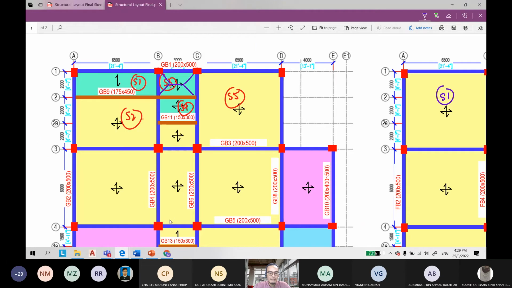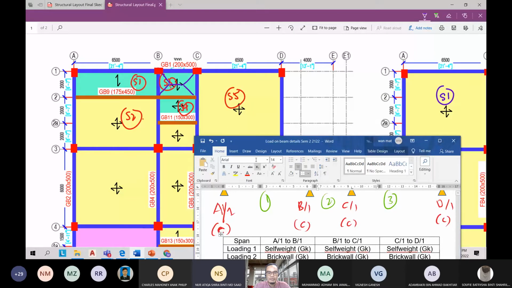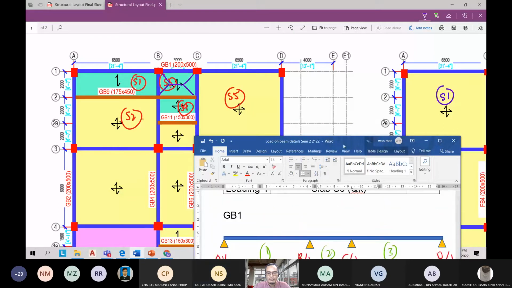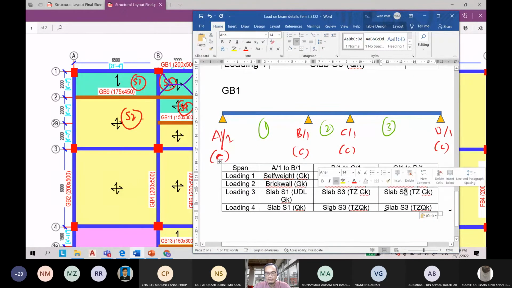Okay, how about span number 3? Which slab will contribute? 5. Okay, good. Slab number 5. Okay, slab number 5 will contribute to the span.